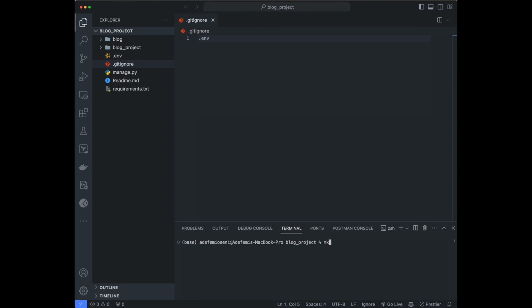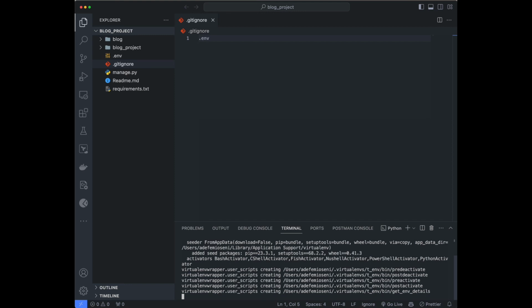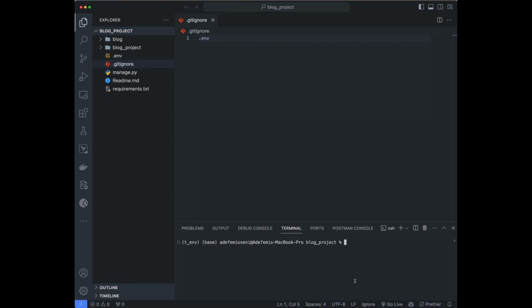So yeah, I'm going to have mkvirtualenv. And I'll just call this t_env. All right, so that's done and it's activated by default. So now we can install Zappa and also install other requirements. So let's start by installing other requirements first. So here we can have pip install -r requirements.txt.